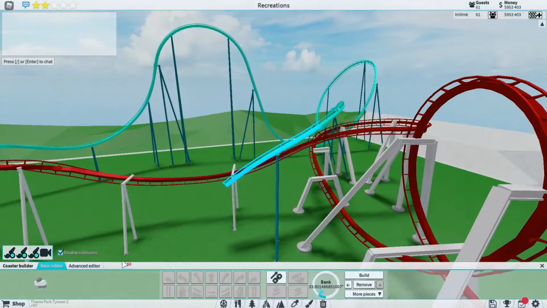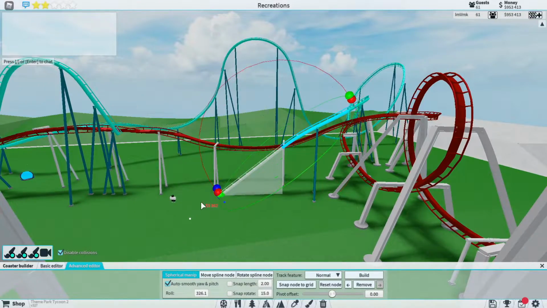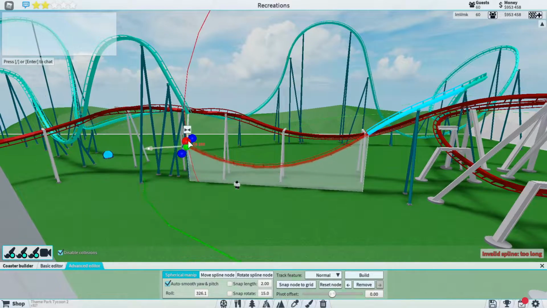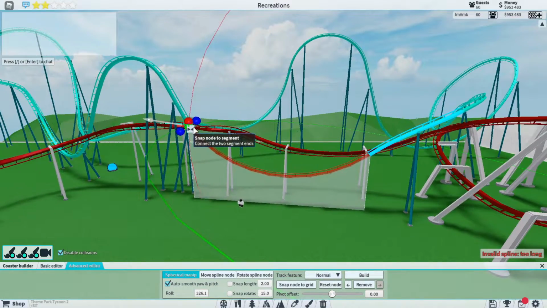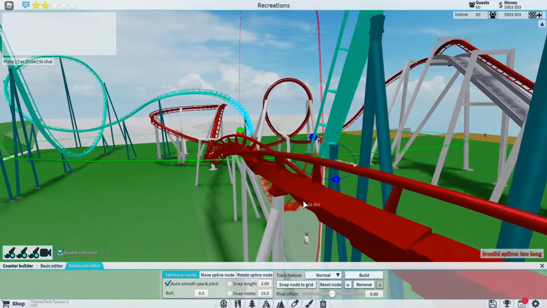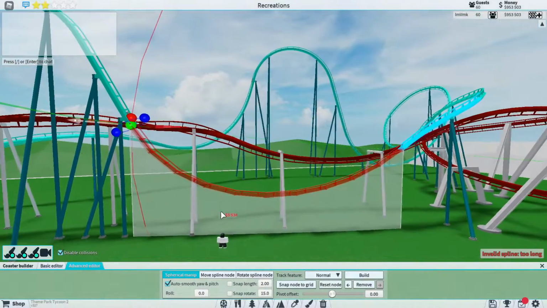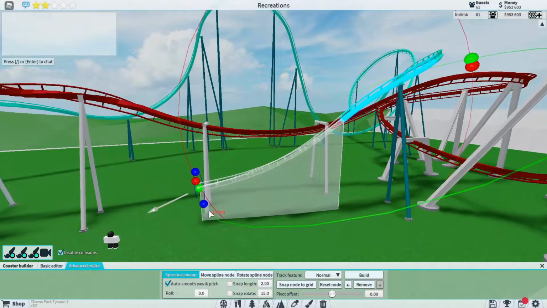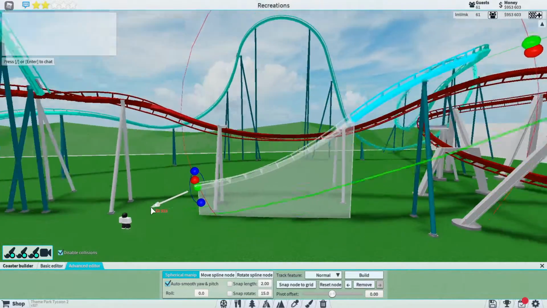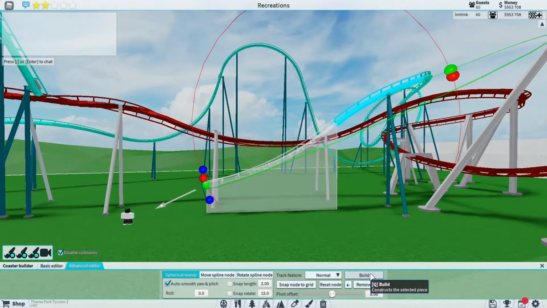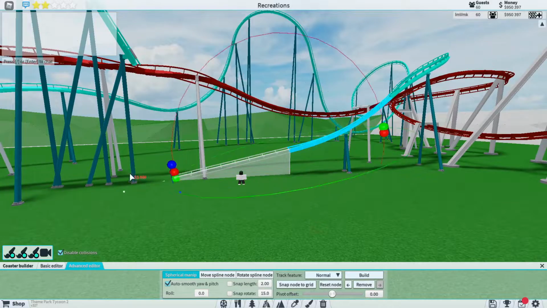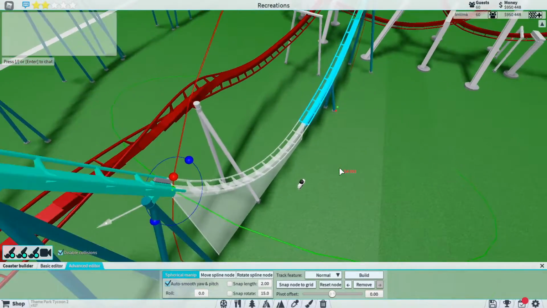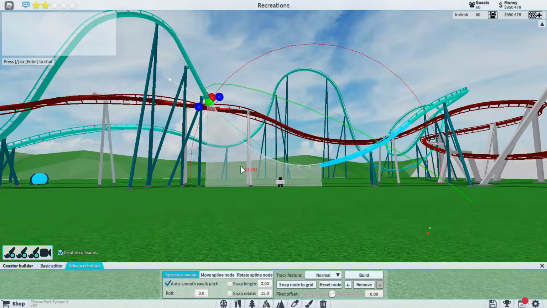If the piece is too long, if the gap is too long, you're not going to be able to snap it together like this because the spline is too long, as it says right here. So you're going to want to make a smaller gap in between these two pieces like this. And then you're going to want to click this when your piece comes close, and it's going to auto-complete this.